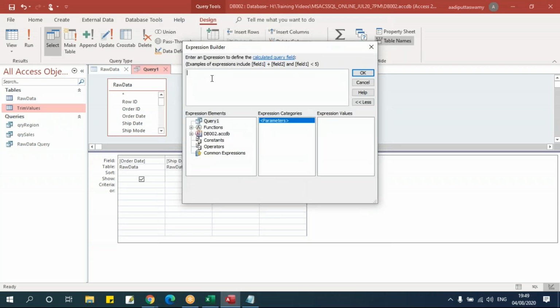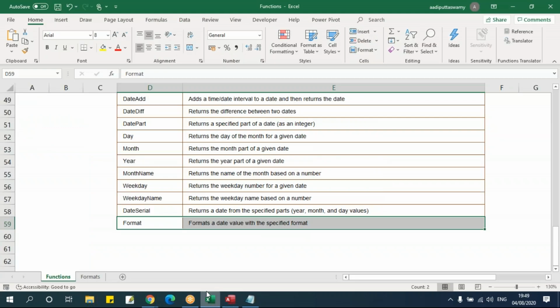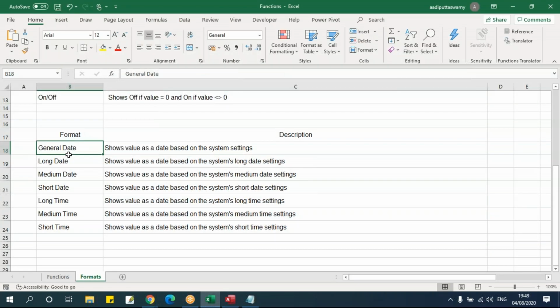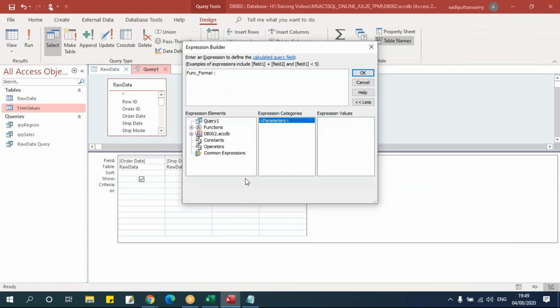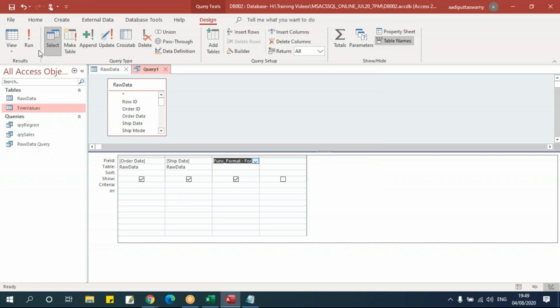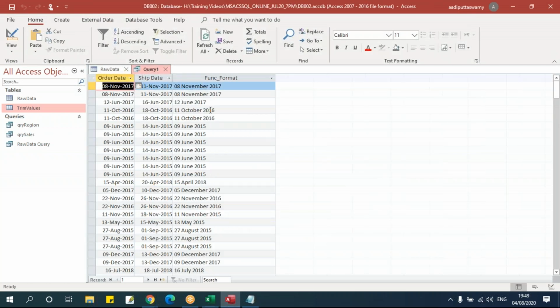And here, build, say function, format. Here I have specified some formats for this date: the general date, long date, medium date, short date, or whatever. Okay, let's say I'll take this long date. Just to show you one example here. Say format, order date, comma, and I'll put this as long date. Now when I use this format, the column will become a text format. Run, see, this is in a text format.